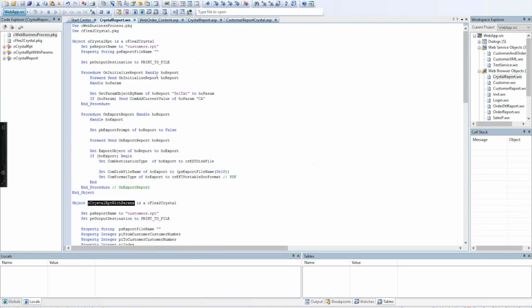But just like the other one, we tell it the report name, we tell it that we're printing to a file. On initialize, we do whatever we normally do on initializes, passing our parameters and setting our filters and all that. And in this case, on export, we kind of do the same thing.